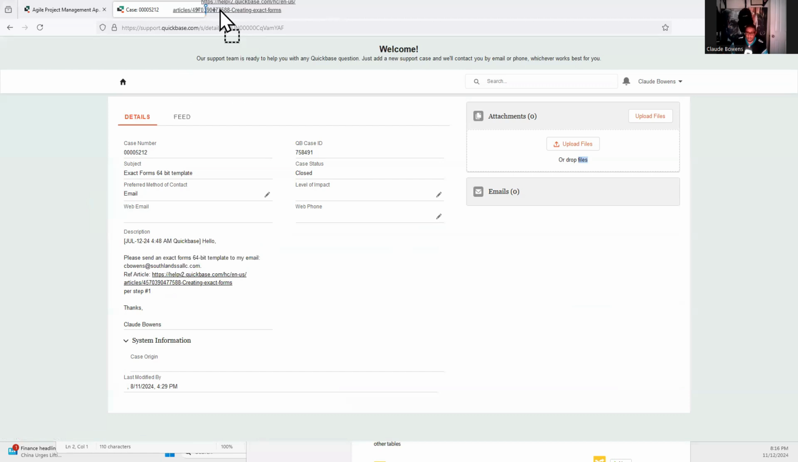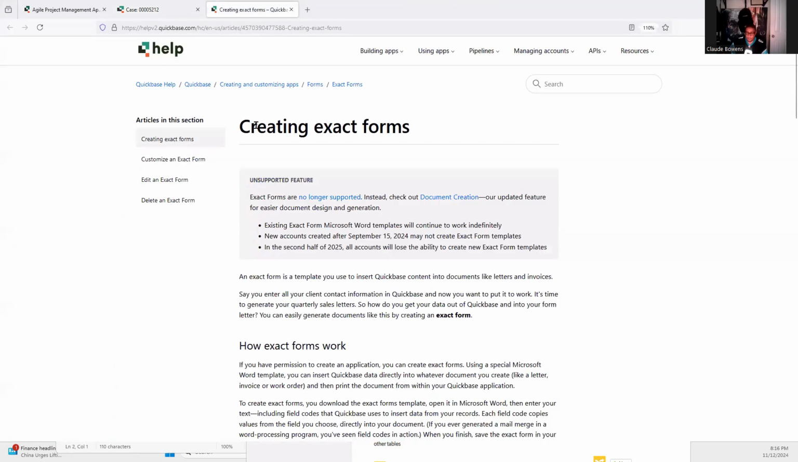So we're going to look at the article real quick, and I'll show you what I'm talking about. When you come into this article, you see something right at the top that lets you know that you can continue reading this article, but this is an unsupported feature. Exact forms are no longer supported. Instead, check the document creation, our updated feature for easier document design and generation. And then it allows you to just read through it if you want to have a history lesson. But let's go to document creation and let's see.